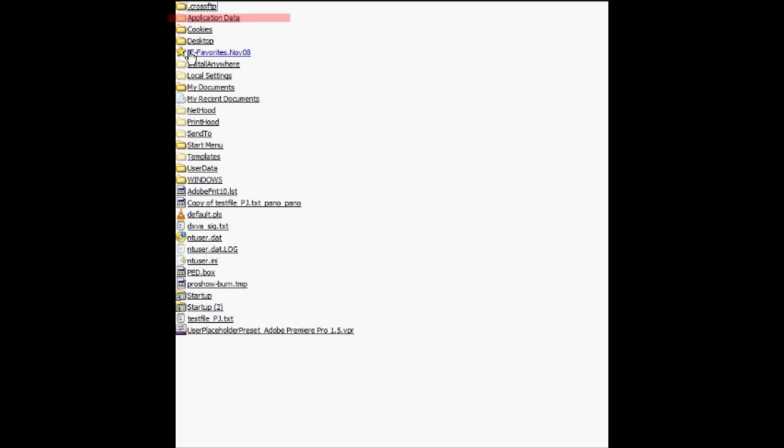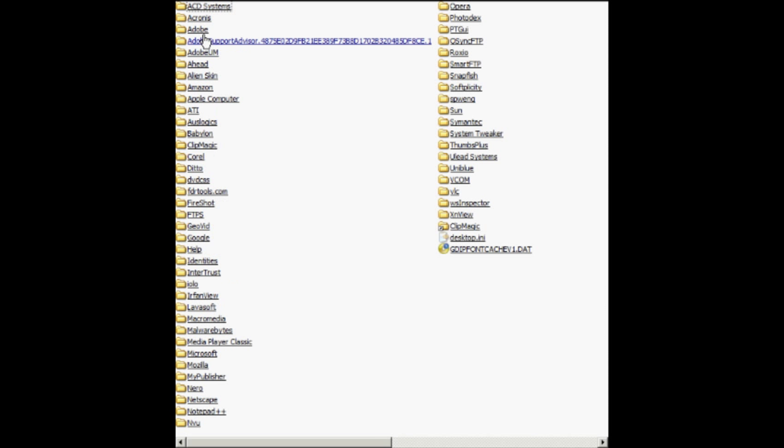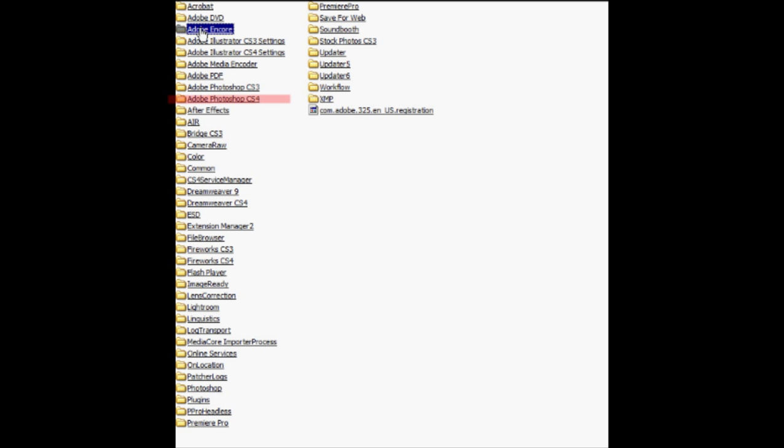You go to Application Data. Now, if y'all don't see Application Data, it's because it's a hidden system folder. Probably if you don't know how to show hidden system folders, you maybe shouldn't be doing this at all. But click on your Application Data, go to Adobe. In this case we're looking for CS4, Adobe Photoshop CS4.